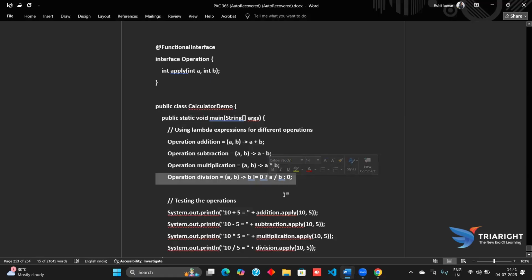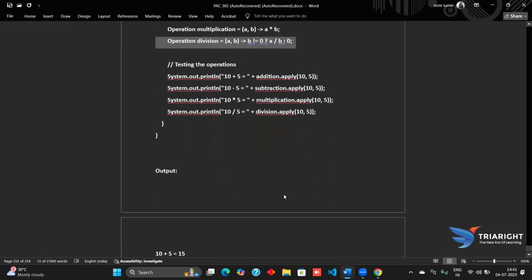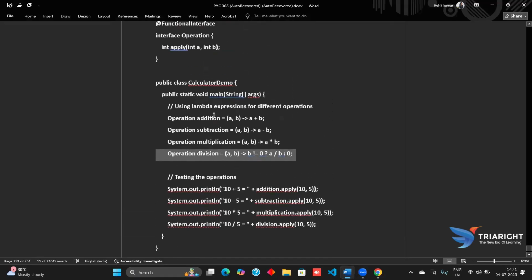Yeah. Now, coming further, we will be testing the operations. We will be adding a and b, replacing a and b by 10 and 5. We form the addition as the variable name, and for this variable name we apply the apply method with 10 and 5.